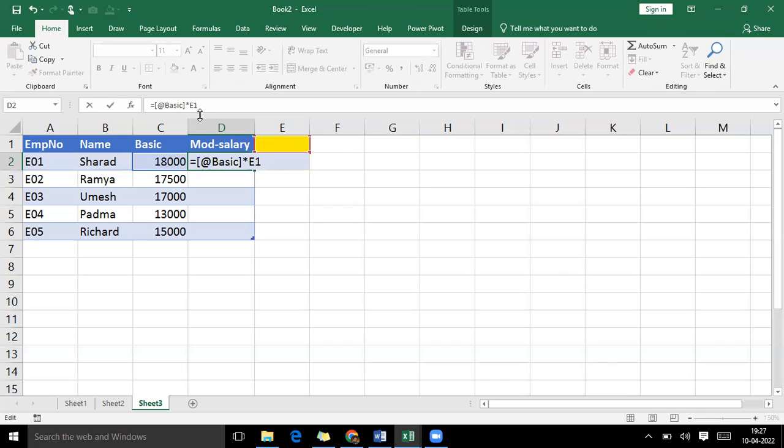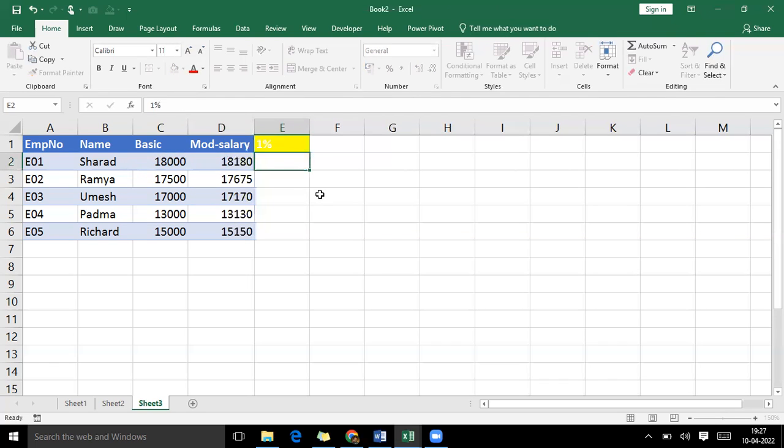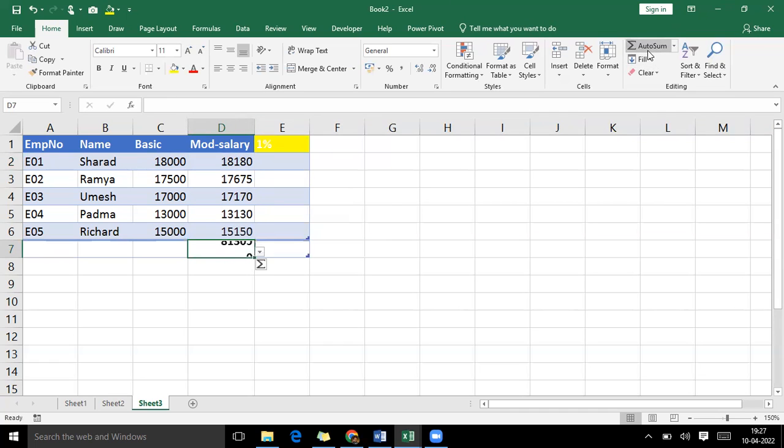Now I'll make it constant so that it will be utilized everywhere. I made a mistake. I have to add something to this. This plus the existing salary needs to be added so that I get the total. Now if I say 1%, it will be so much. Maybe I can add the addition over here, total salary. It is not visible, so I'll make it red.